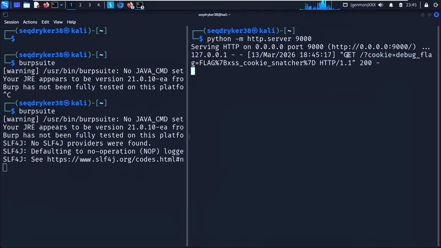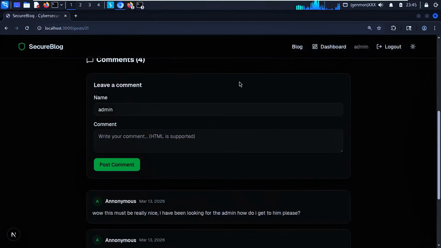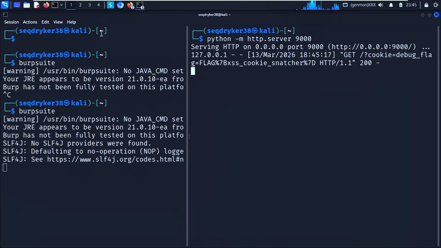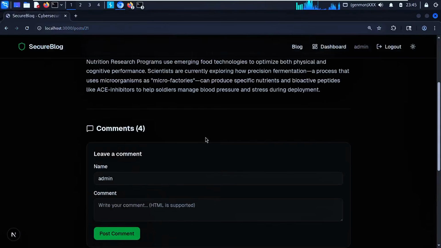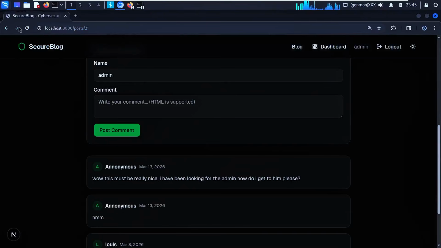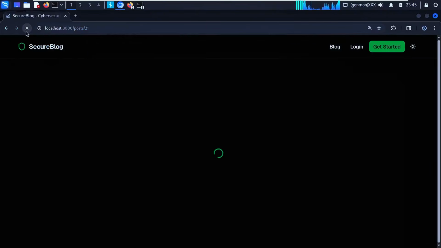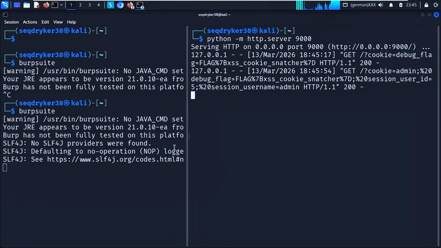He's saying we got a flag, but we cannot find the admin sections. So let's go to this one here. We are logged in as admin. Admin has visited it, right? So let's see. There's no home here. I'm seeing the home. So let me refresh and see. Let me see if we're going to get anything back.